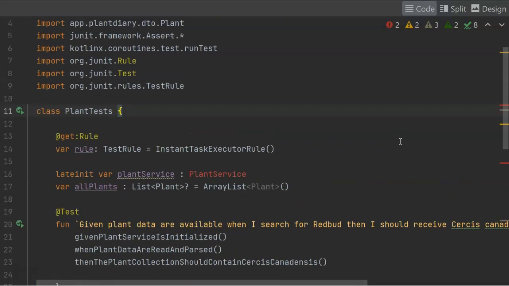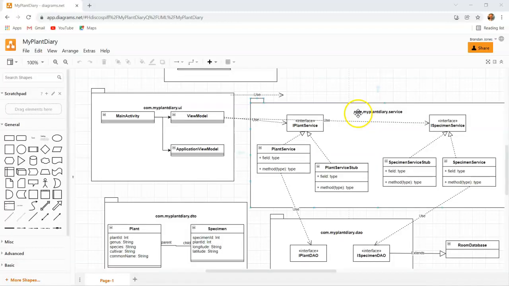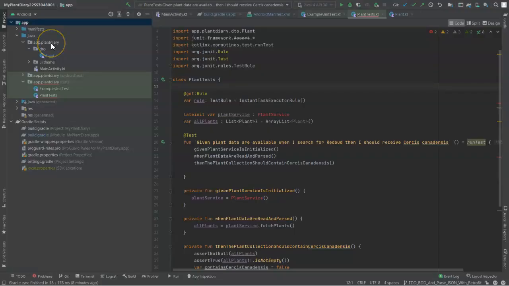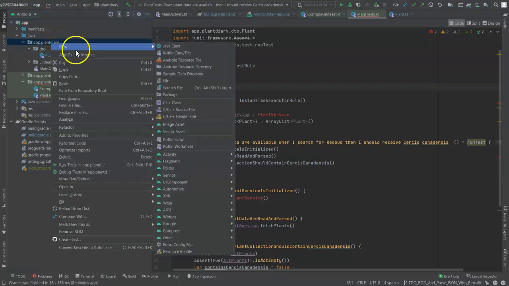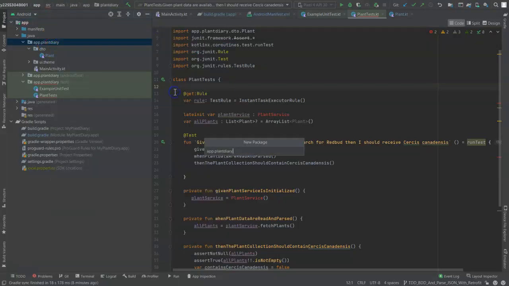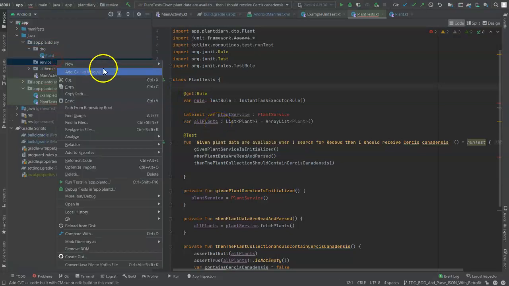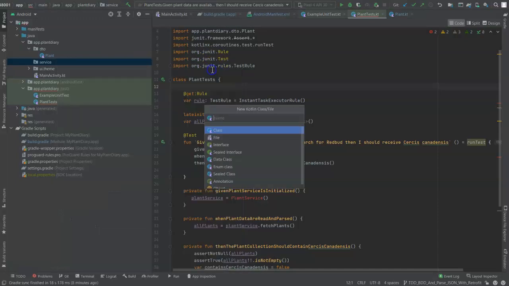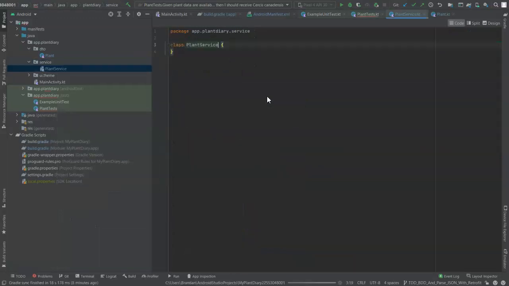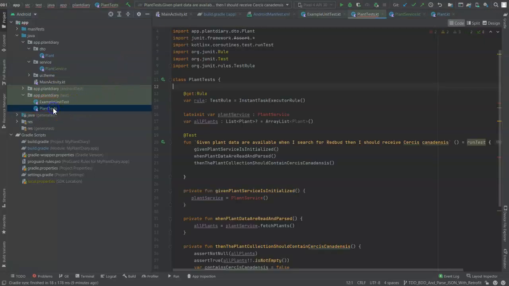So we tidied up the DTO, that's great, but now let's focus on this class called plant service. Plant service should live in the com.myplantdiary.service package. Well, let's see, I have app.plantdiary, but I do not have a service package. So let's add a new package, app.plantdiary.service, and inside of this, a new Kotlin class, PlantService. Now let's go back to our test and see if we can clean this up a little bit.